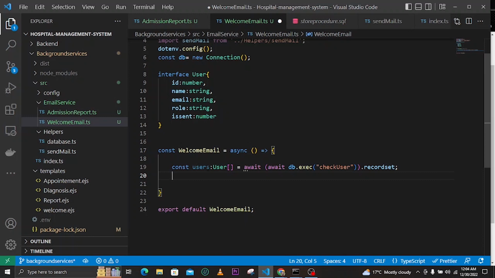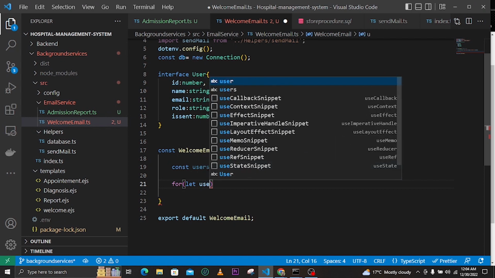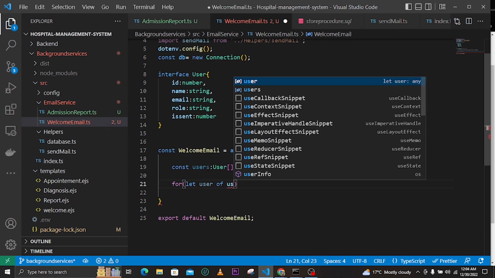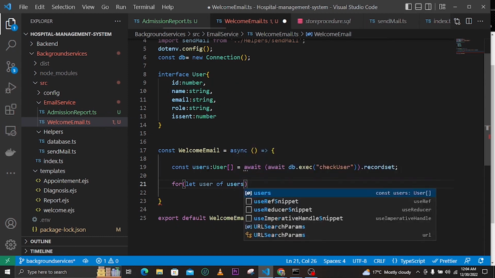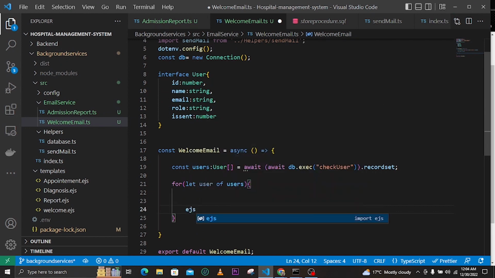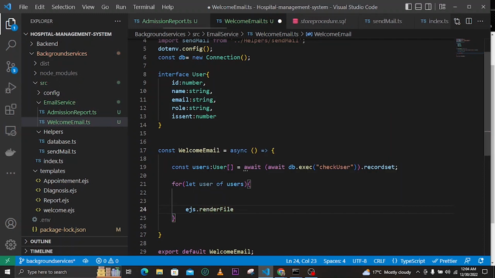And again, now we need to loop through it. So we just say for, because we need to send for each user. So we just say let user of users, just like that. And inside here now, we just use our template. So we just say ejs.renderFile. Remember what we are doing.